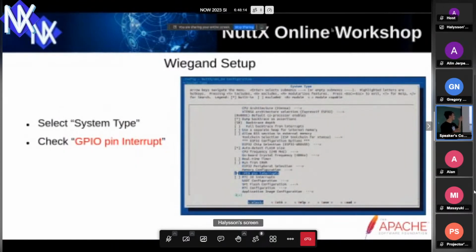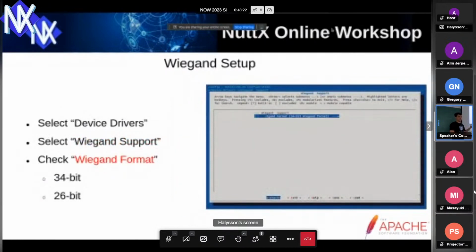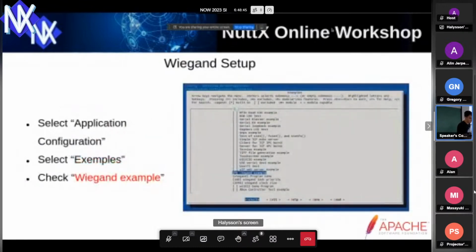For the setup, we need to go to the system types and check the GPIO interrupt. After that, we need to go to the device drivers, select Wiegand support, and select which Wiegand support we're using. Now I will use 24 bits, but we have 34 bits, and 26 bits also supported. After that, we need to go to application configuration, examples, and Wiegand examples.